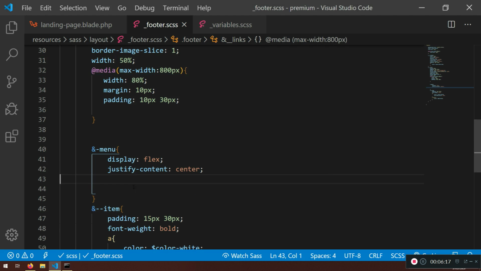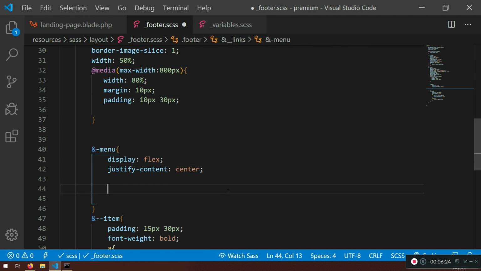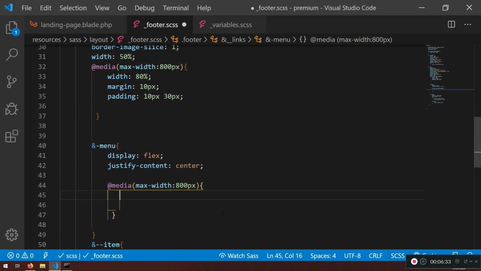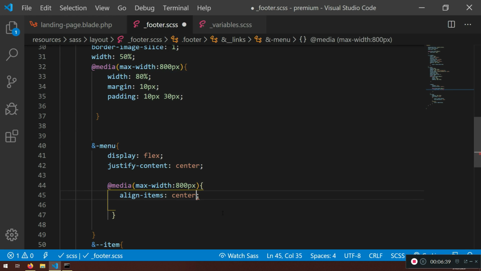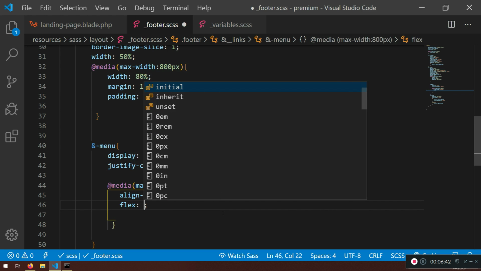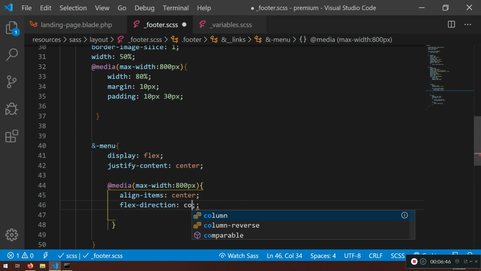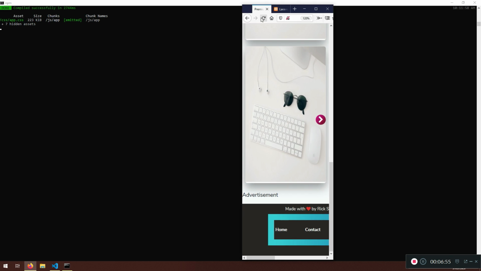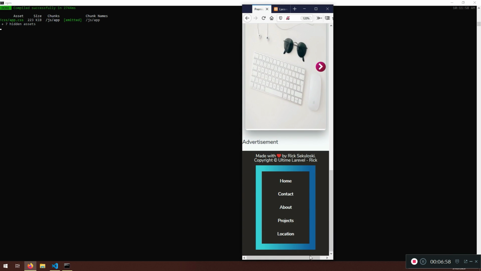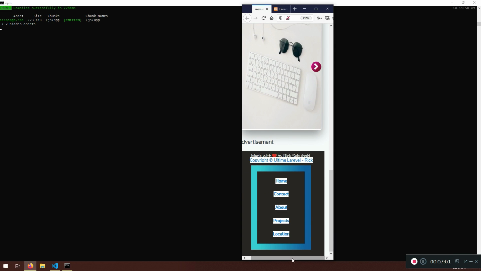Inside our menu, now we're gonna change this one, the flex direction, to be different. So what we're gonna do, I'm just gonna copy this one media rule here, and I'm just gonna remove everything from here. Now I will say align items to center, and I will say flex direction to column, and I will save that, and let's wait for this one to finish. Now let's see what's happening. Here it is. Now we don't have that problem anymore, right?